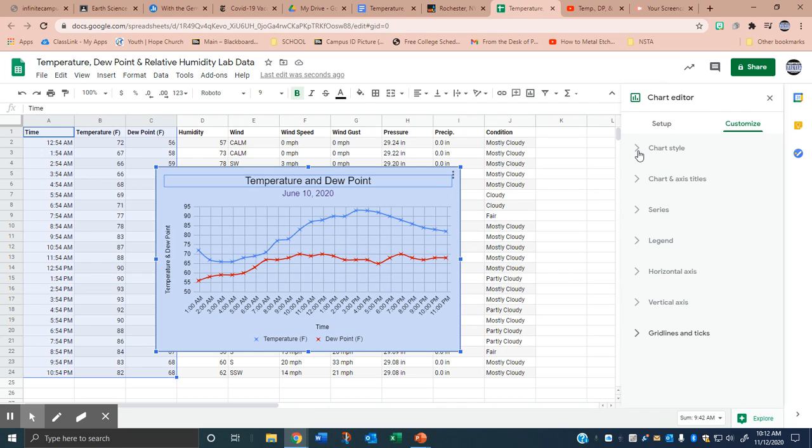The next thing is to then copy and paste your graph into the lab as well as the Google Sheet. And remember, to copy the graph, you hit the 3 dots, copy chart.